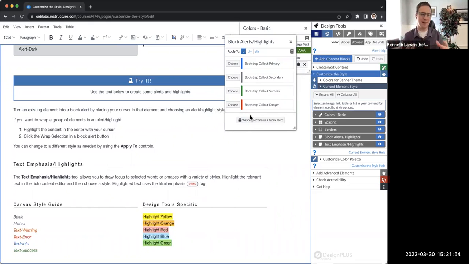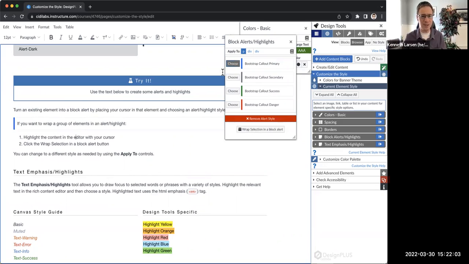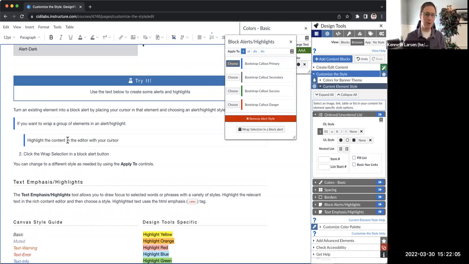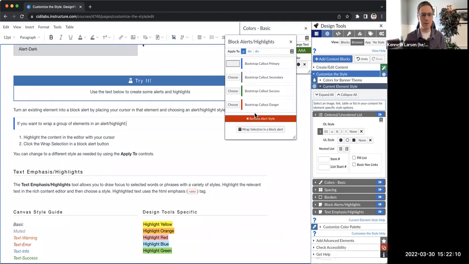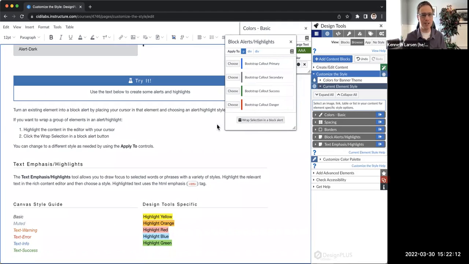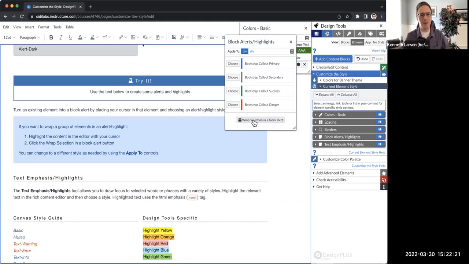However, one of the things that I've encountered is often when I want to use something like this, I have multiple elements that I want to go in. If I just select this and I try and take each of these pieces into one of these, I'm ending up with a lot of different pieces rather than just one call out. So down here at the bottom, there's this wrap selection in a block alert. So I could use my cursor to highlight the content I want to put inside one of these. And I can click that wrap selection. That put a div around all of that selected text and applied that initial style.